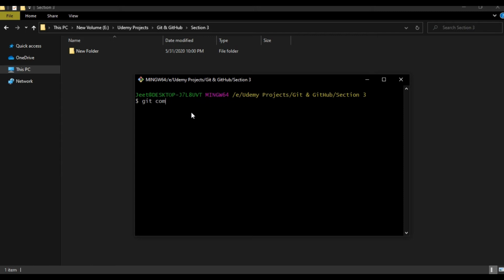Next, let me tell you one more thing, that is git push. We use git push to push our project to the repository. So suppose you have committed the project and you want to push it to your repository, for that we use git push. Next we have git add, and we use git add . to add all the files of the project to our repository.